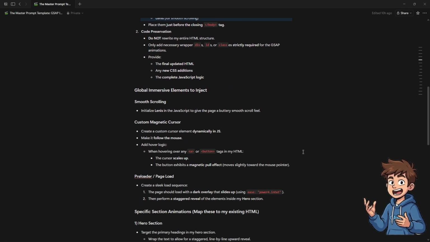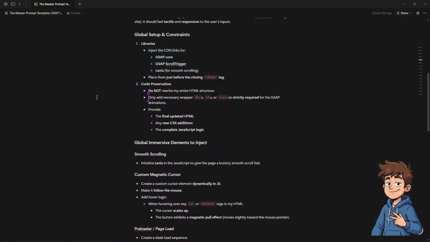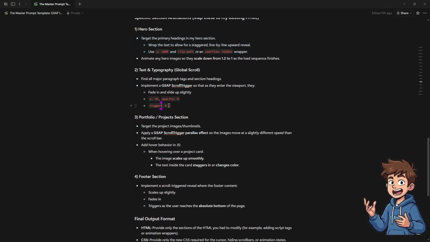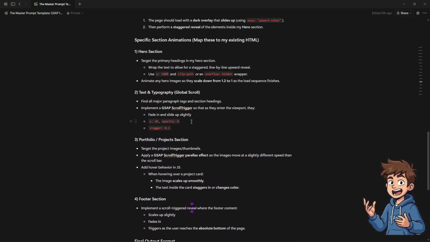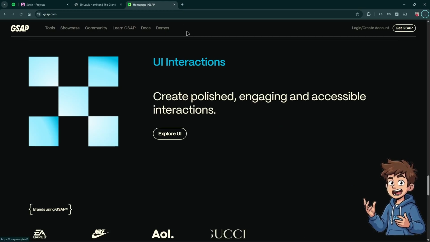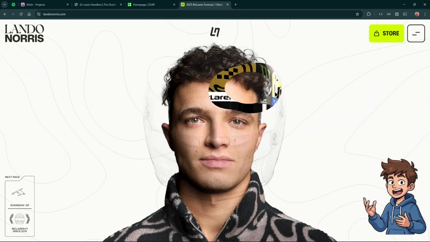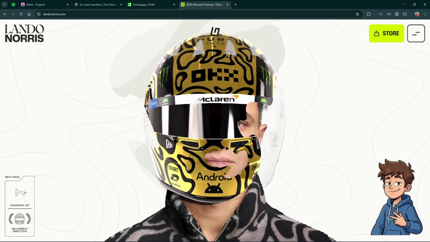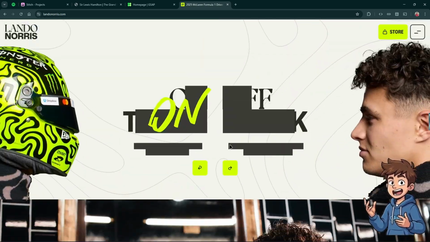Now, this prompt has all the details you need. First of all, you have to be specific about all the animation you need in the hero section, the text, the portfolio, the footer, everything. I would say do research about animation. What animations are there? We can go through websites like the one Lando Norris has. Lando Norris has a good portfolio, I would say, and here's a good animation. You can also make this type of animation, but you have to be specific in your prompt.